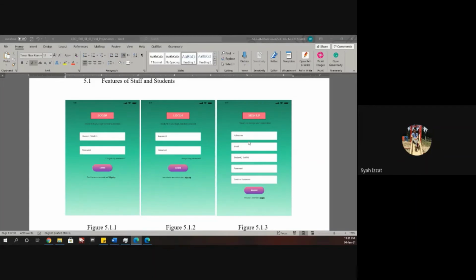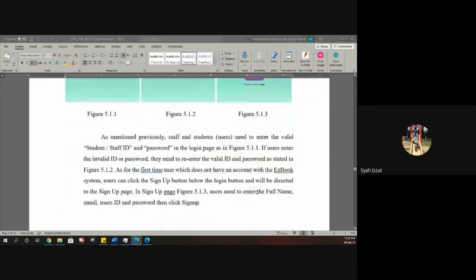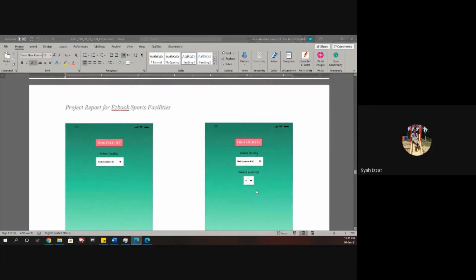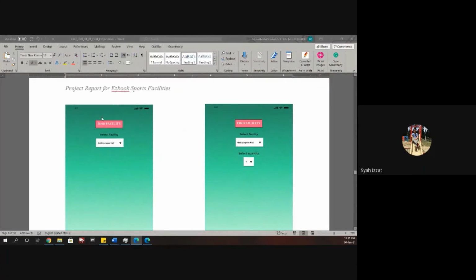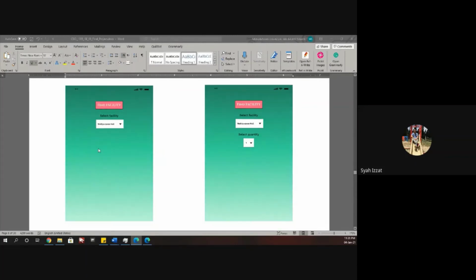In the sign up, the user and sport development officer will enter the full name, email, student or staff ID, password, and confirm the password and click sign up. After signing up, if they successfully log in, the user will first see the select facility. Students and staff can select which facility they want to book, and then the select quantity will appear. The user can select how much quantity they want to book.